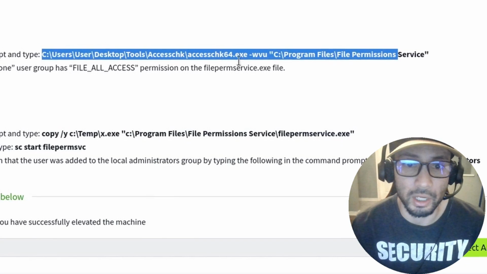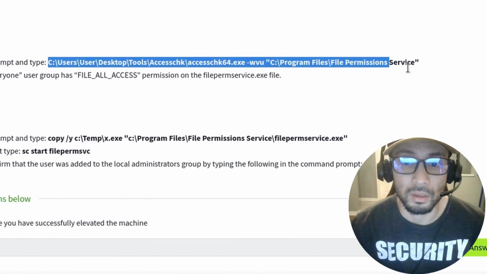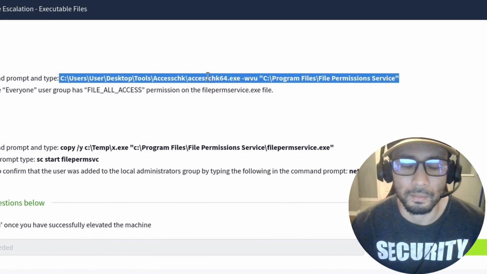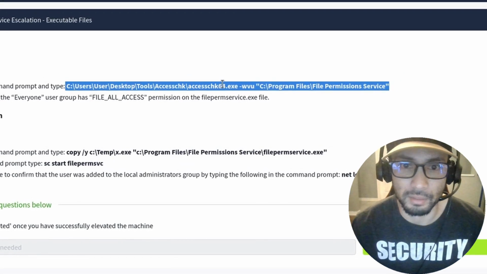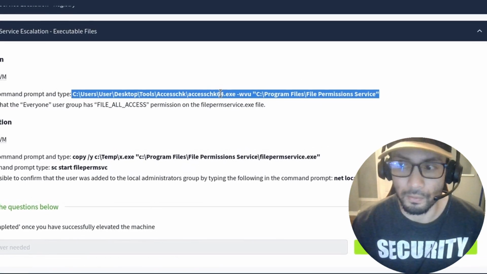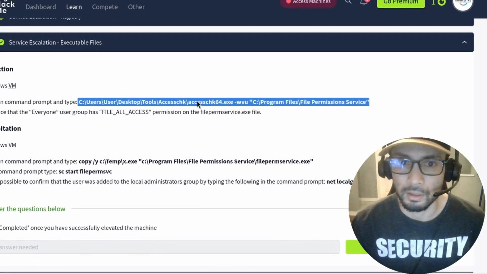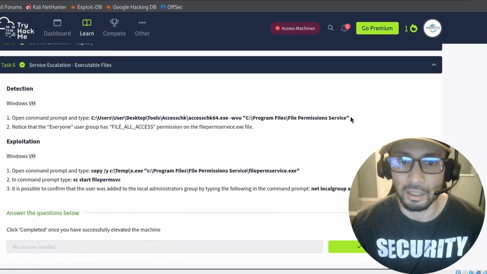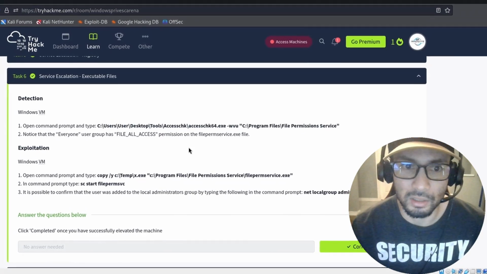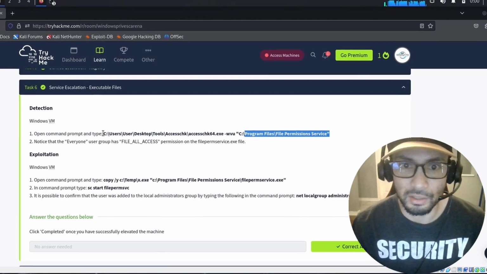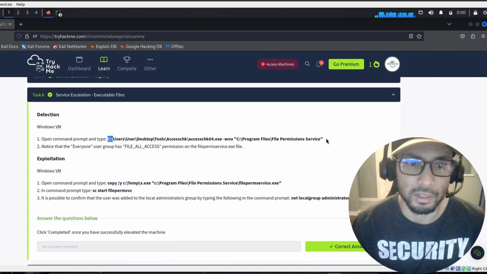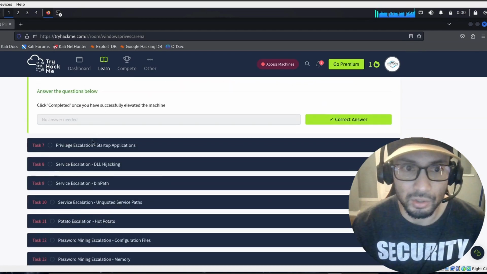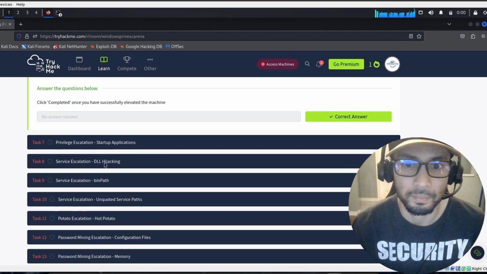Last time we left off on task 6, service escalation and executable files, where they were trying to get us to use accesschk, which is good if you know the full path of something. But sometimes you don't always know the full path of whatever you're trying to get to. So we ended up using PowerUp to make it a little easier, and it shows a lot more detail. Anyway, today we're going to be focusing on startup applications and DLL hijacking.